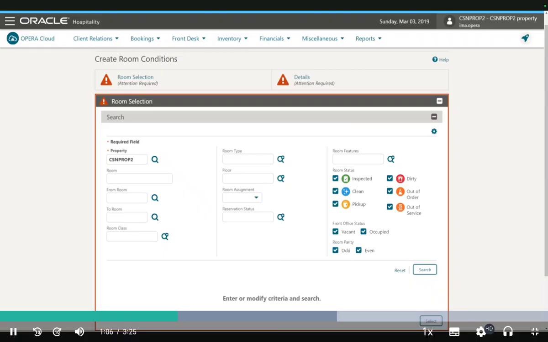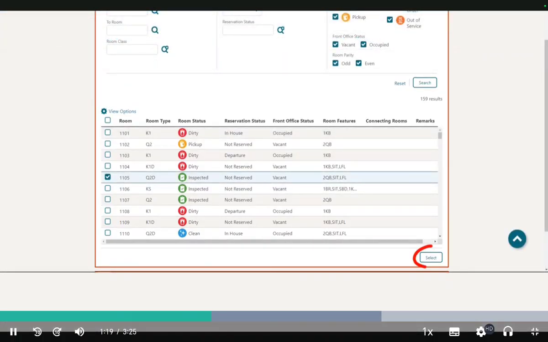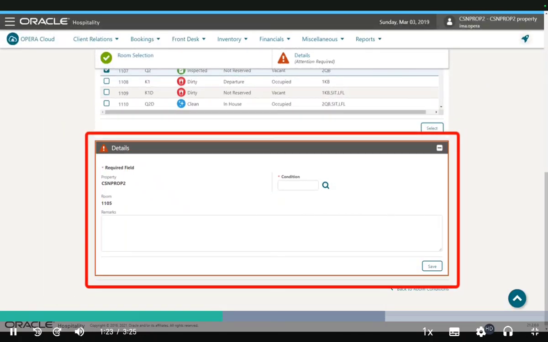We will begin by using the Room Selection section to search for rooms. Click the Search button. You can use the checkbox column to select rooms. In this example, we will click the checkbox for room 1105. Click the Select button. The Details section of the window automatically collapses.